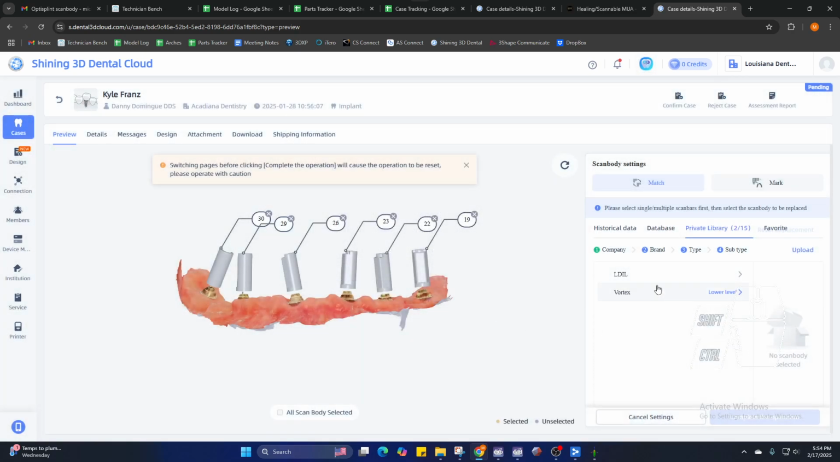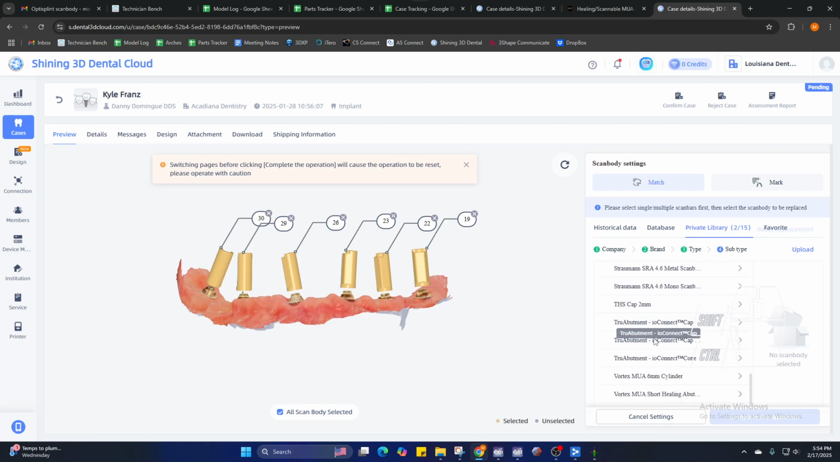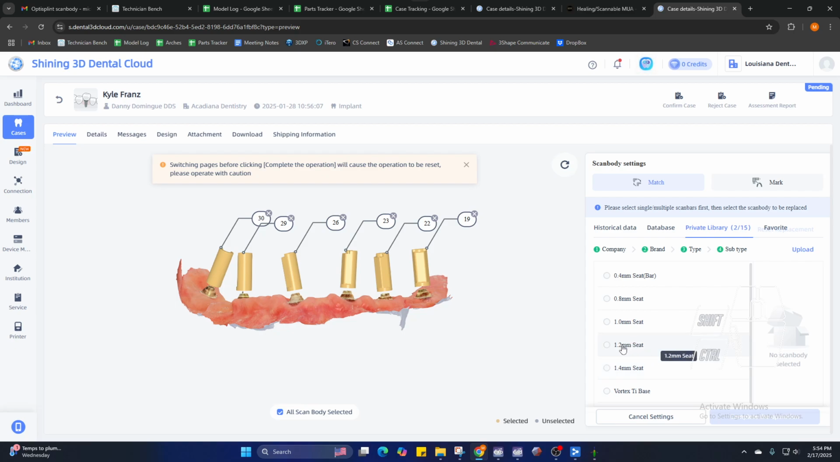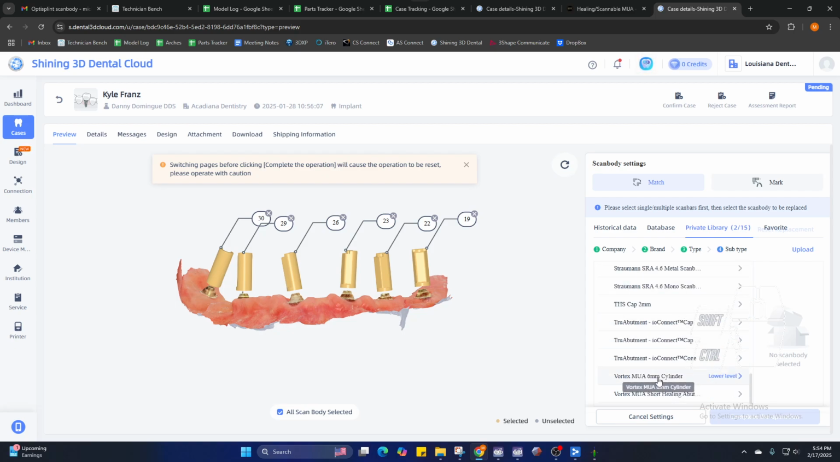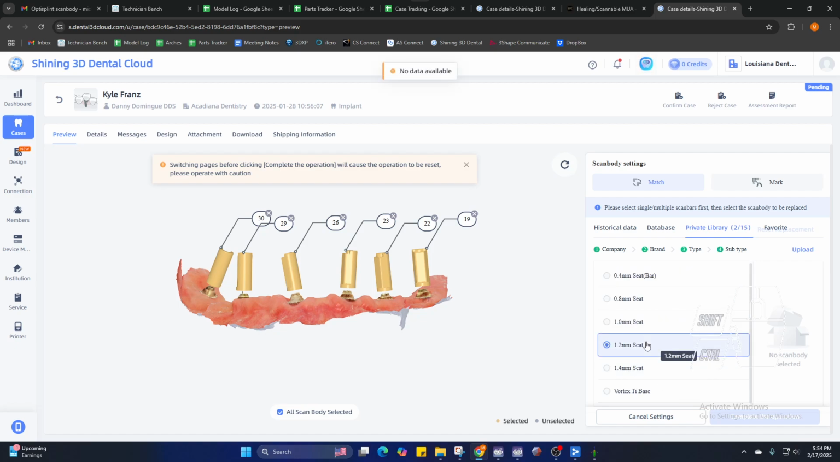It'll import them all. Now if you click on all scan bodies selected, and then click on LDIL Vortex, you can scroll through and change to whatever you have. So for our purpose, I'll just show you the Vortex 6mm cylinder, and then the 1.2 screw seat. Click on that.